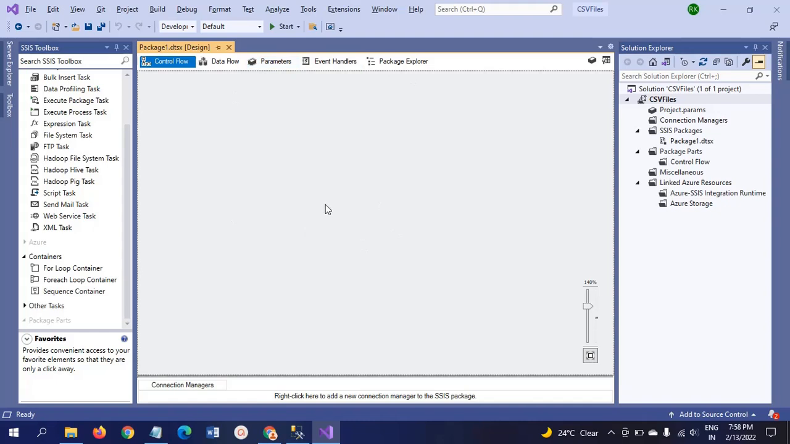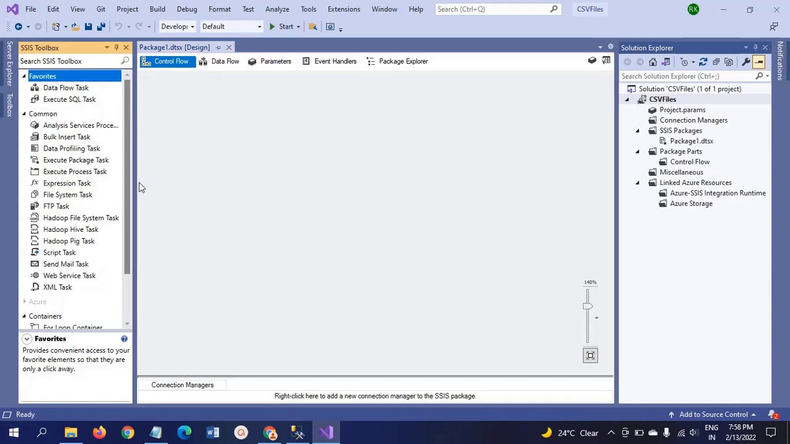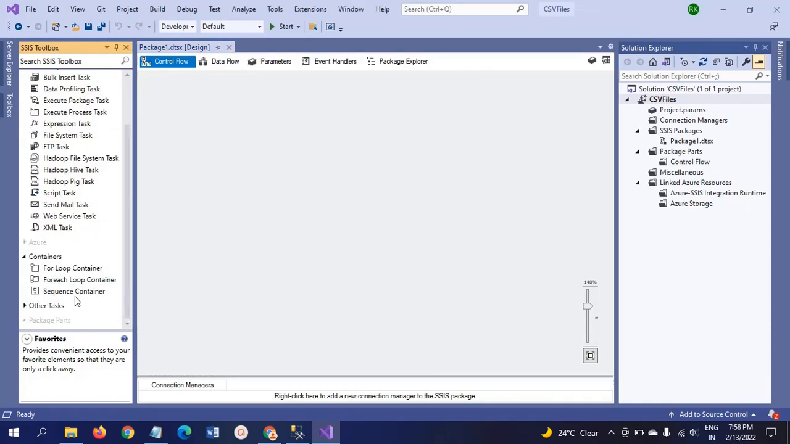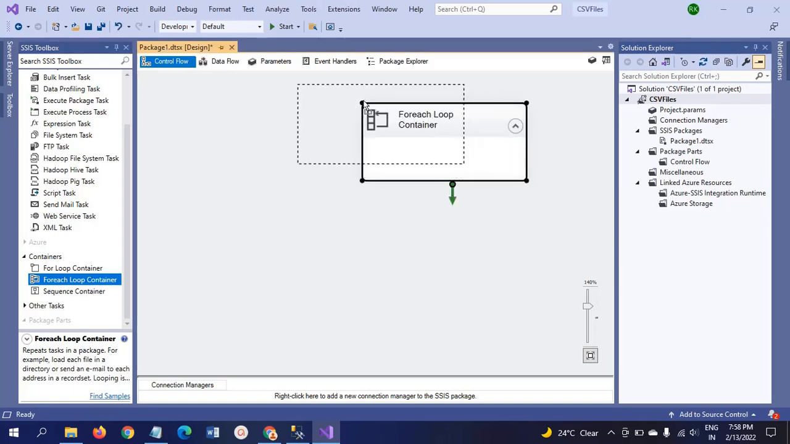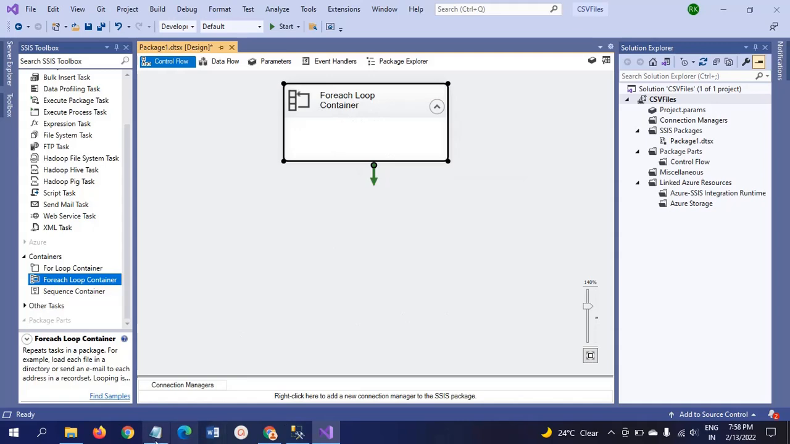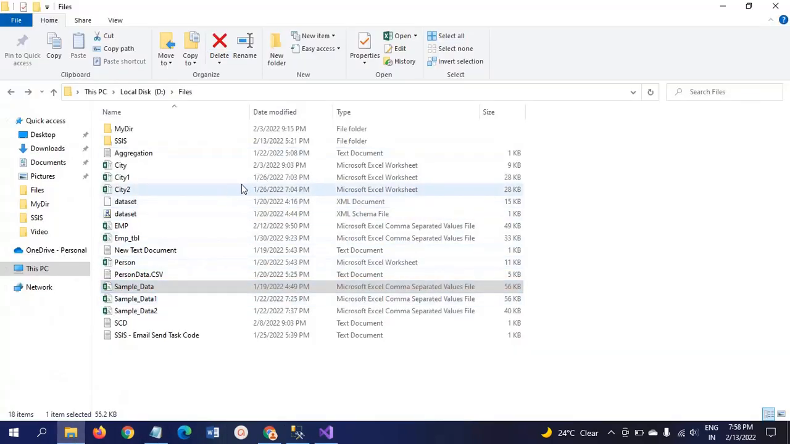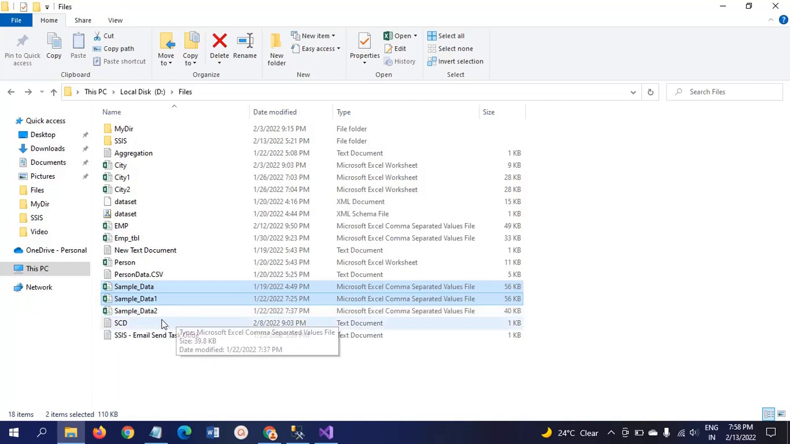So this is my SSDT 2019 Visual Studio. Now I will drag the Foreach Loop container, which is at the bottom of the SSIS toolbox. Out of the three containers, Foreach Loop is the second one. My source files are in this path, local disk D, files. I want to load these three files, sample data one and sample data two, into the database.